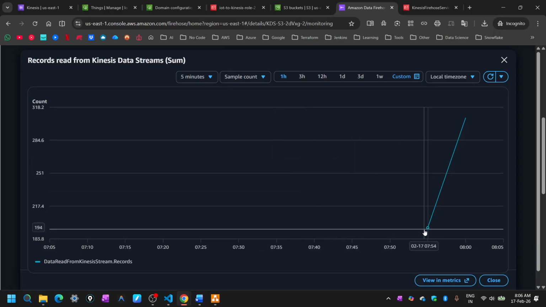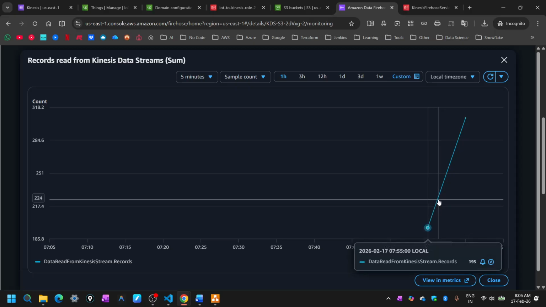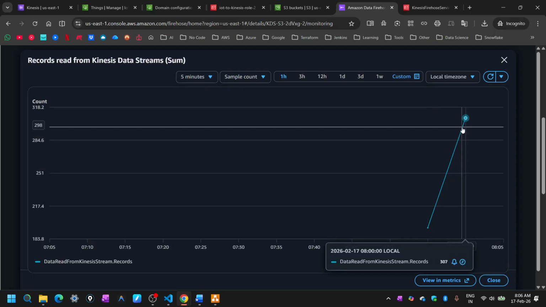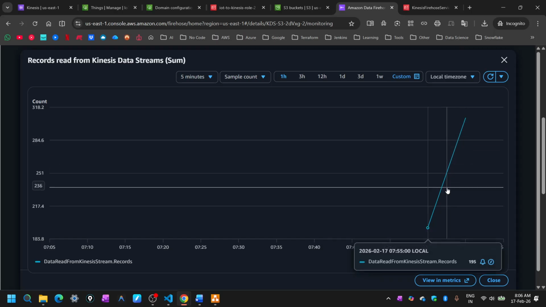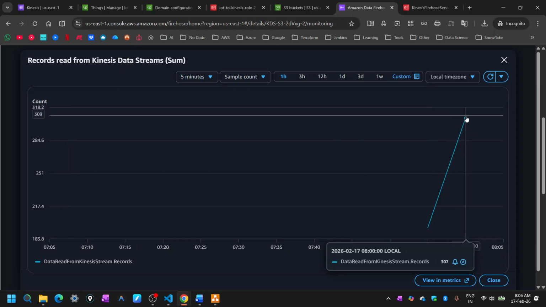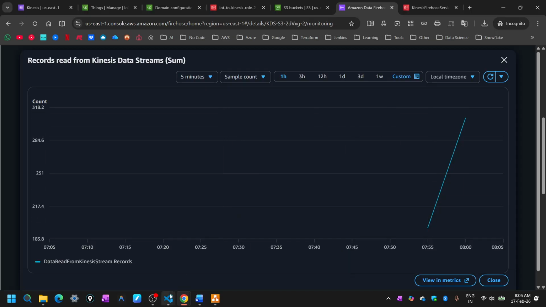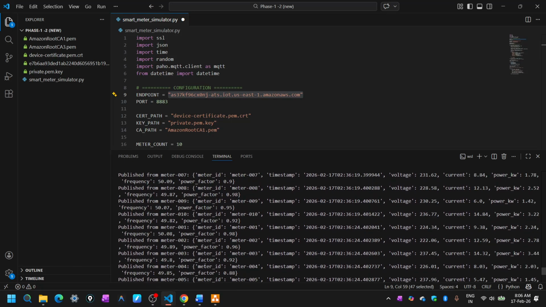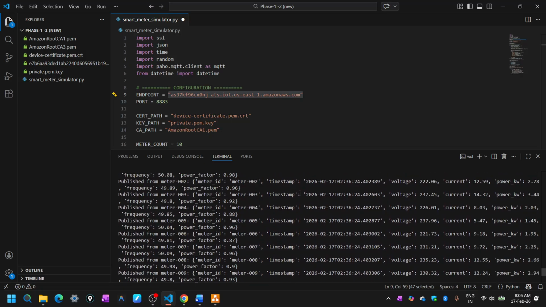Okay, see the details: the count, the voltage, the current, the parameters which we had configured in the smart meters. We are getting that data here. So we are good. See the count, currently it has increased to 309. So basically this meter is up and running now, correct? So we are good now.